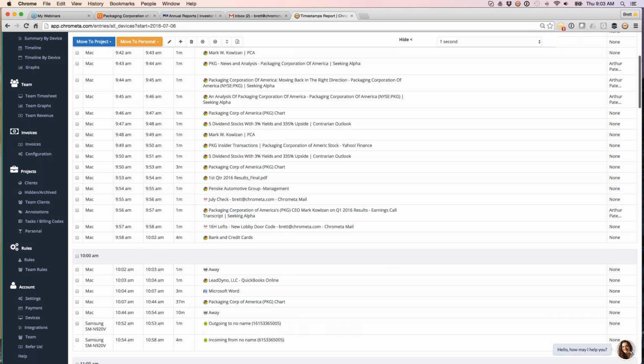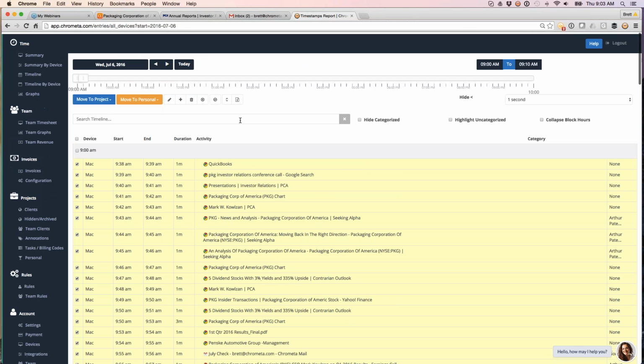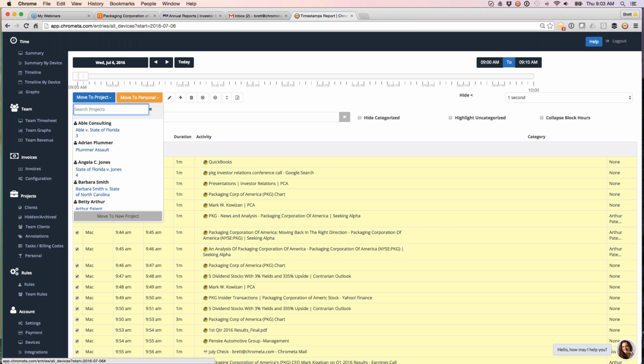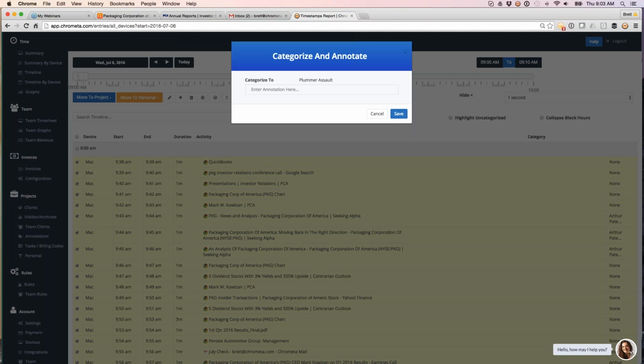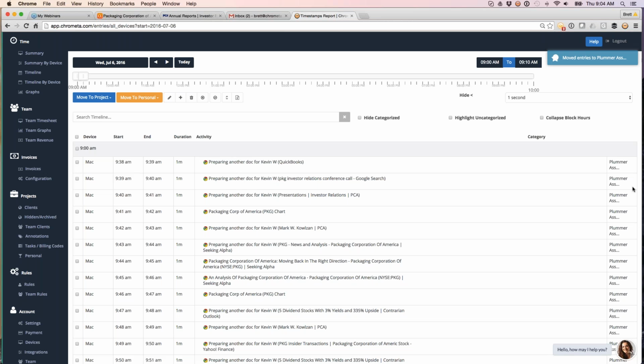Actually, let me start with a shortcut, showing you how to categorize time from the timeline. I've got a bunch of entries, but let's say from the 9 o'clock hour all the way to the 10 o'clock hour, I can identify this as all the same activity. What I am able to do from here is move it to a project, so I can say this is going to go under this project. I'm going to give it an annotation here, so I can say that I was working on a document for Kevin. What this does, as you can see on the right side here, is bucket it all to the same category and give it all the same annotation.